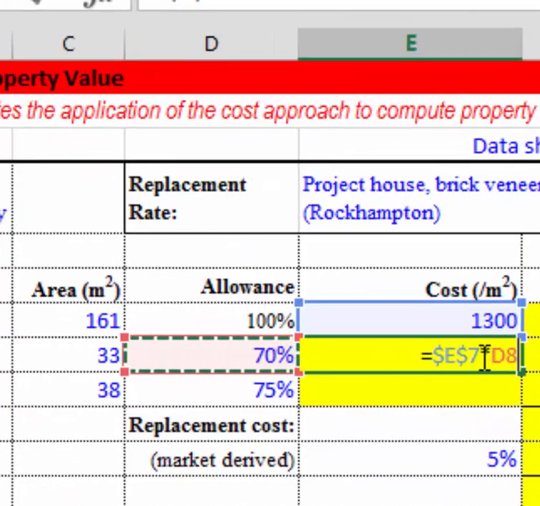Those dollar signs come in by pressing the F4 key if you're using a Windows computer, and you'll have to find it yourself if you're using a Mac. But the advantage of those dollar signs is that when I fill the equation down, while I want to change where I'm getting my allowance from, it's always going to come back to this one spot. It fixes it, makes it absolute. And so E7 is now an absolute cell address.